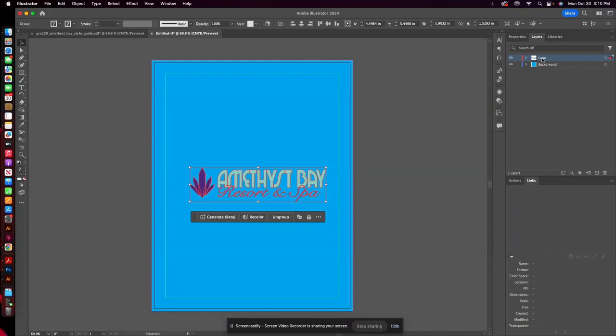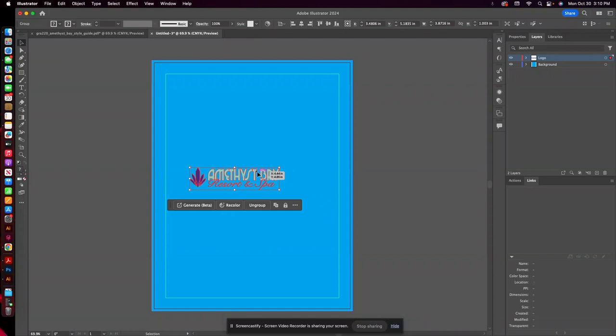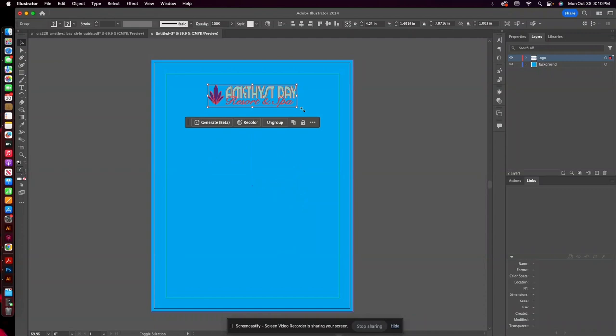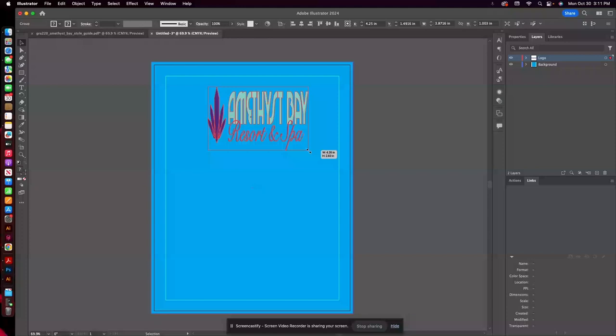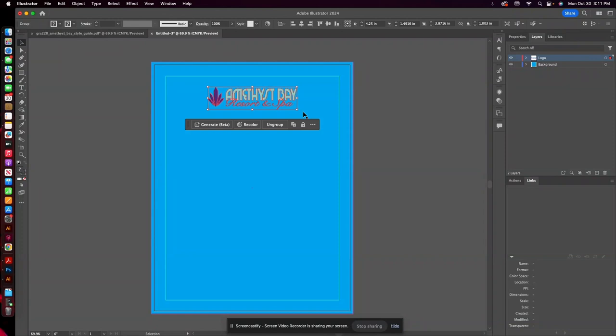So if you wanted to resize this logo, you hold the Shift key. And let's say I want to have it centered. I'm going to move it up to the top. If you don't hold the Shift key when you are resizing it, you'll notice it stretches, the proportions get all warped. So that's something that you definitely want to do, is hold the Shift key as you resize.